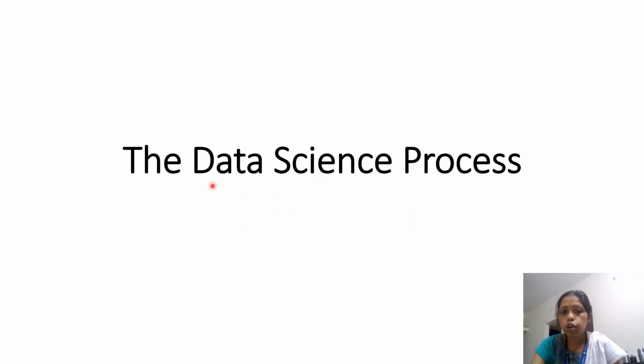Data science, as I have already told, is data plus science. That means you are going to investigate something from the data. We will get some conclusion from the data. This is the data science process. So for getting some conclusion from the data, we need to know what steps are required. This process we need to know.